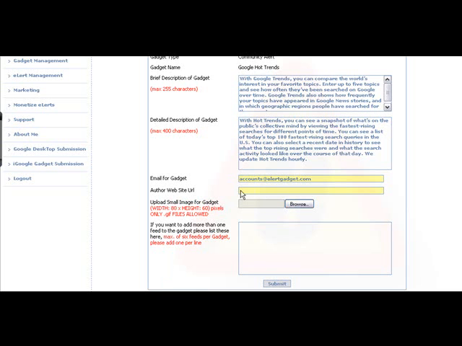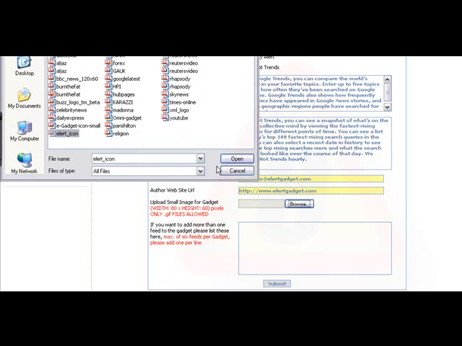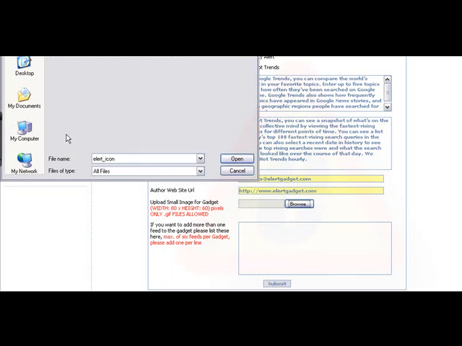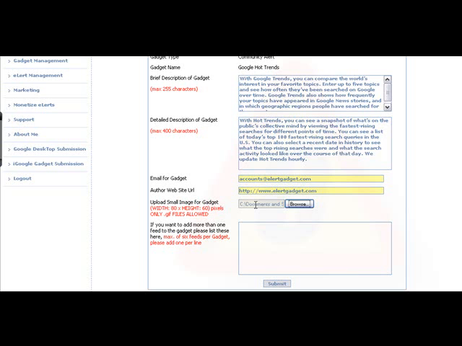Okay then, so moving on, for the purposes of this, I'm just going to put alertgadget.com into the website URL. I'm then going to locate an image from my own PC. I'm actually just going to use a standard Alert Gadget icon, which I already know is exactly the same size.